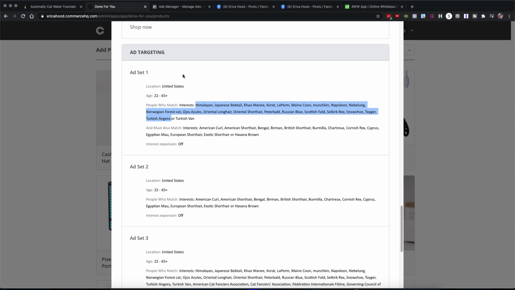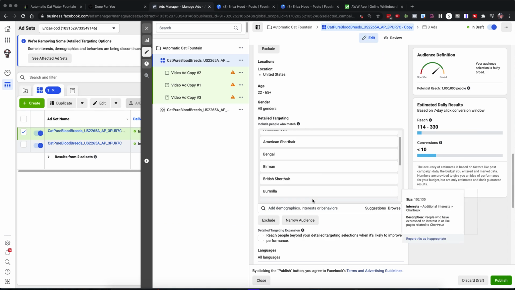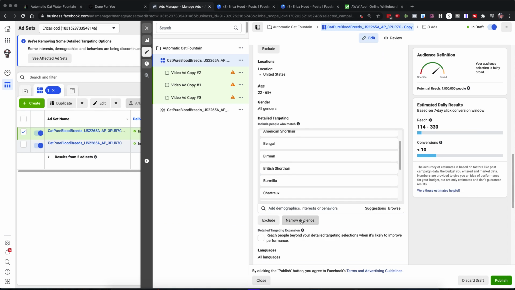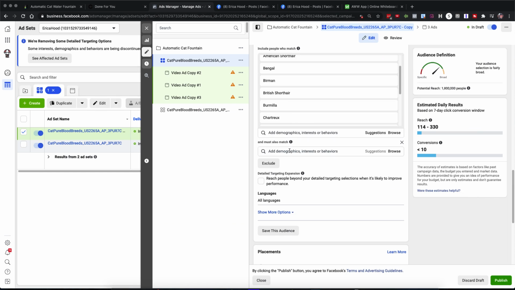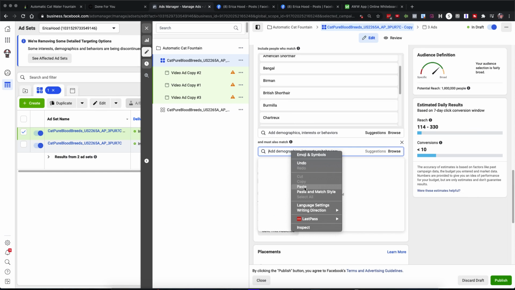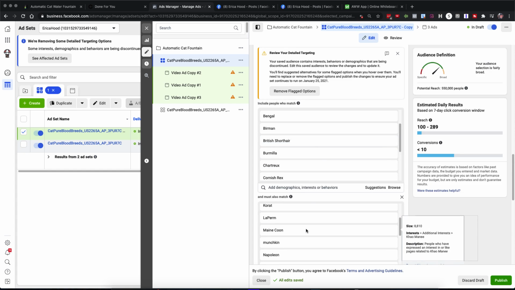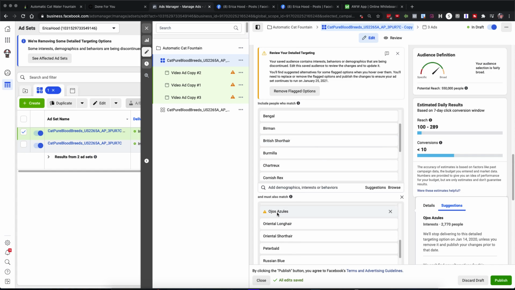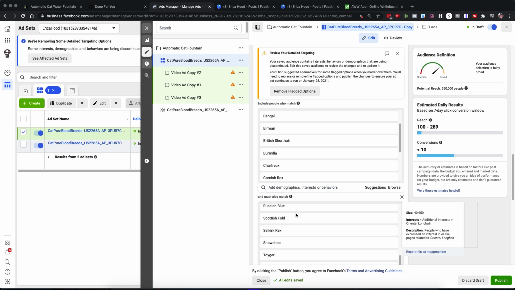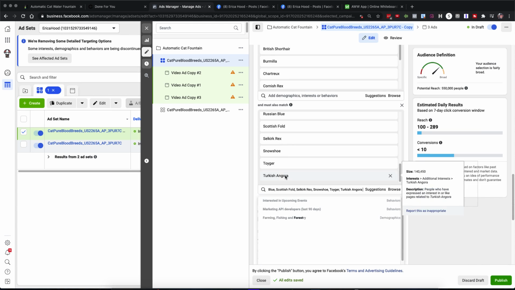Turkish Van. Turkish Van. So let's go back over to Ads Manager. And we're going to do narrow audience. Click in there. Paste. And that should give us everything except for, oh, this one has a warning. Why is that? It's not telling us. Maybe there's something wrong with that. See, there's our Turkish Angora.